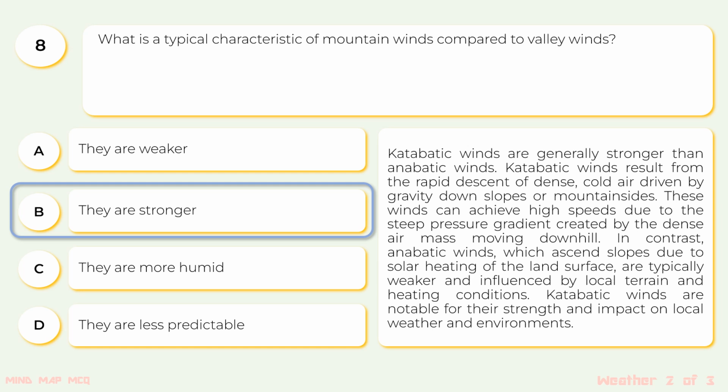These winds can achieve high speeds due to the steep pressure gradient created by the dense air mass moving downhill. In contrast, anabatic winds, which ascend slopes due to solar heating of the land surface, are typically weaker and influenced by local terrain and heating conditions. Katabatic winds are notable for their strength and impact on local weather environments.